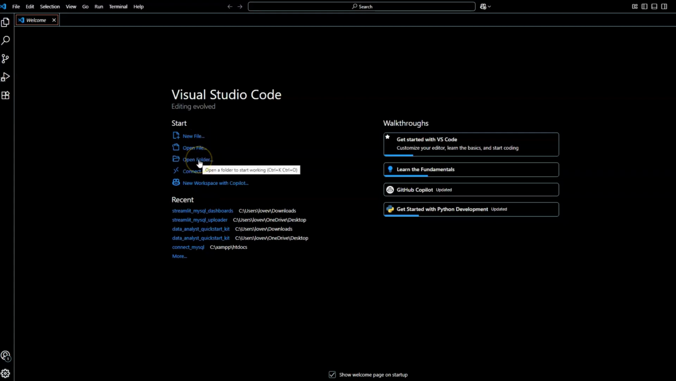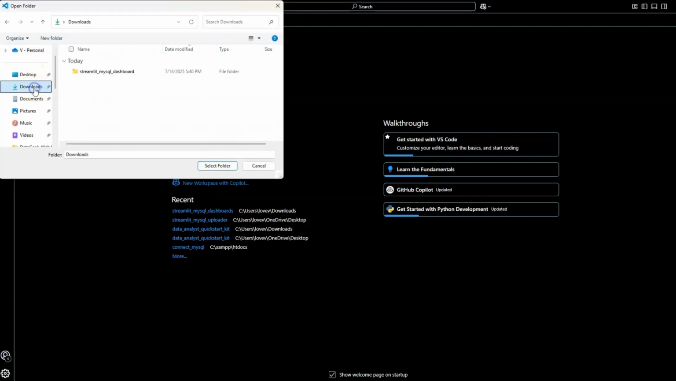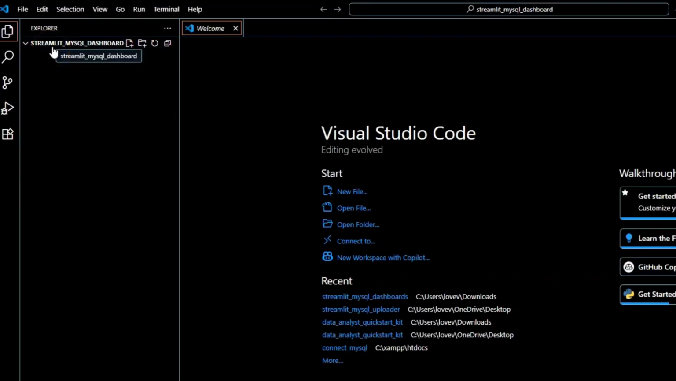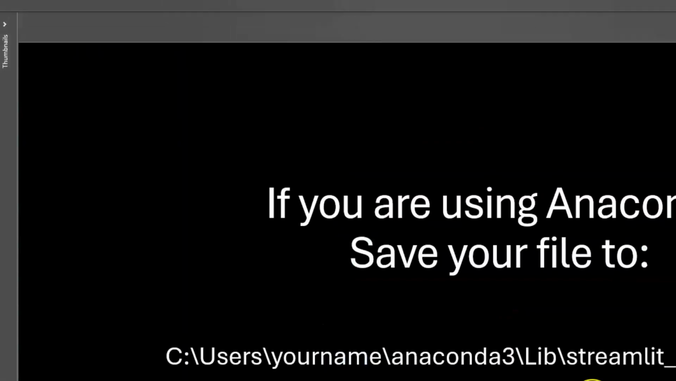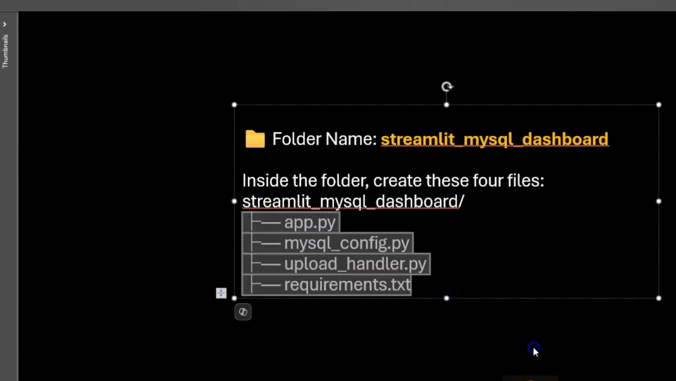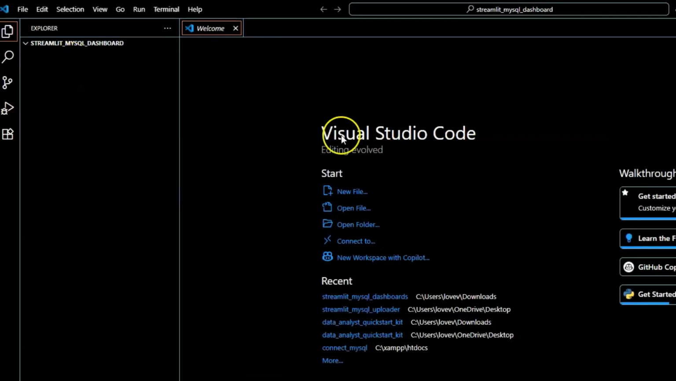Now we can open up our folder which we created in the Downloads folder. There it is, streamlit_mysql_dashboard, and select folder. So now we have our folder here. Now in this folder, like I said before in the PowerPoint, we want to create these 4 files. So we're going to build that structure in Visual Studio.